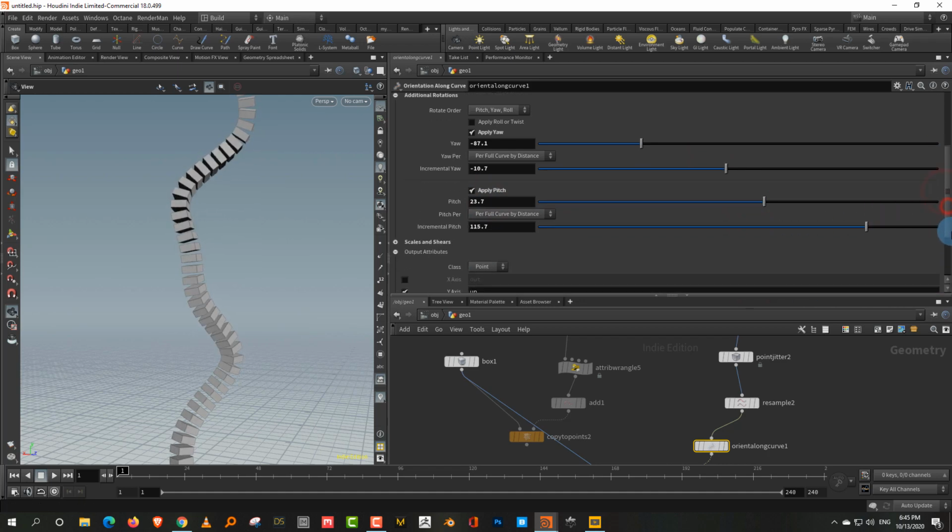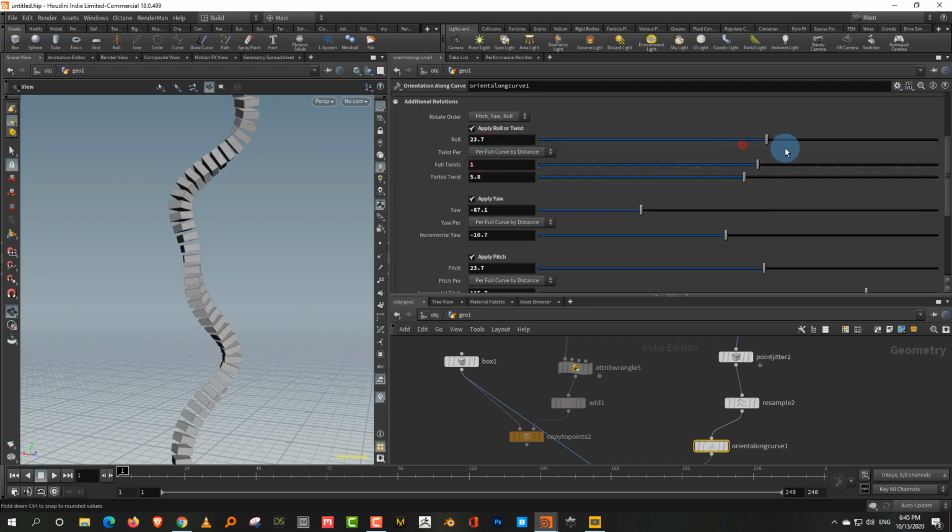So there's a lot of stuff that you can do. This is a really powerful node. Okay, so if you haven't used this, use this a lot. Okay, it does a ton of stuff for you. Okay.